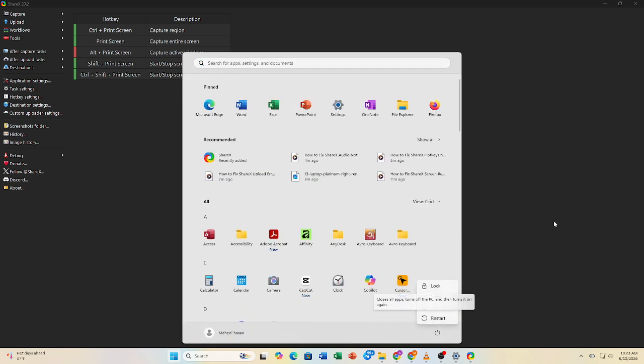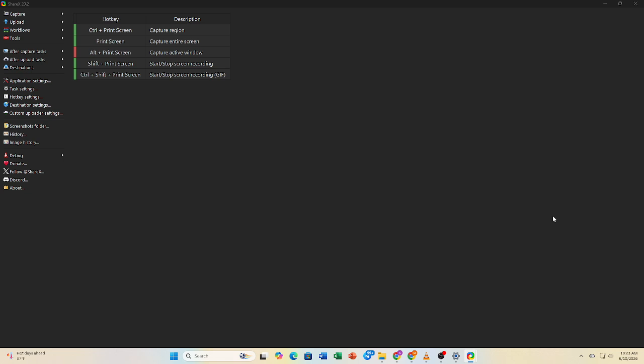And that's it, you've successfully fixed ShareX capture region not working issue. Now your region selection should work smoothly again.